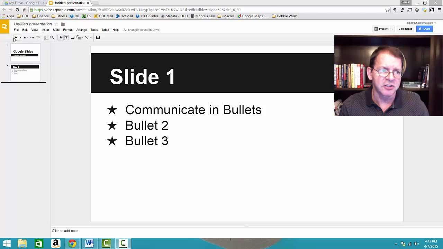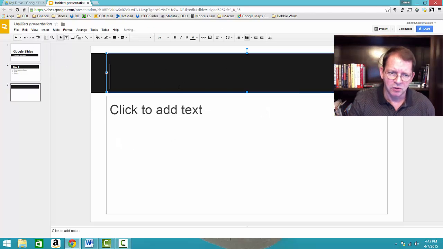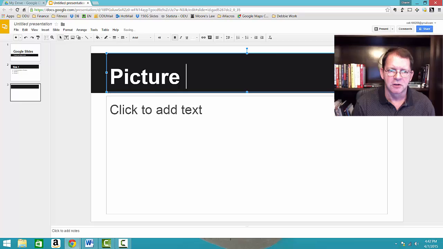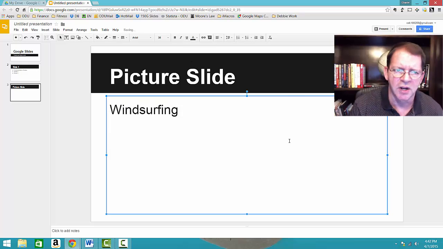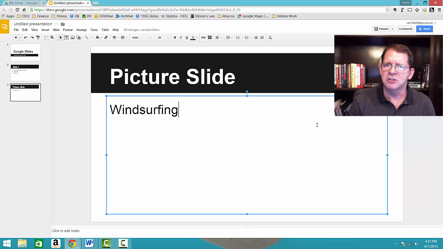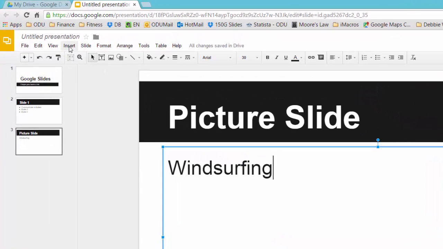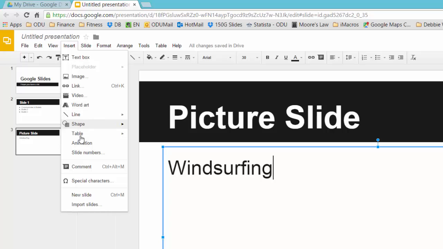So let's just insert another slide here, and we're going to call this the picture slide. And well, hey, I like windsurfing, so we're going to insert a windsurfing picture here. Let's see here, windsurfing, and I want to put my picture right in here. And the way to insert a picture is you go up to Insert, and you can see these different icons here. One of which is Image.